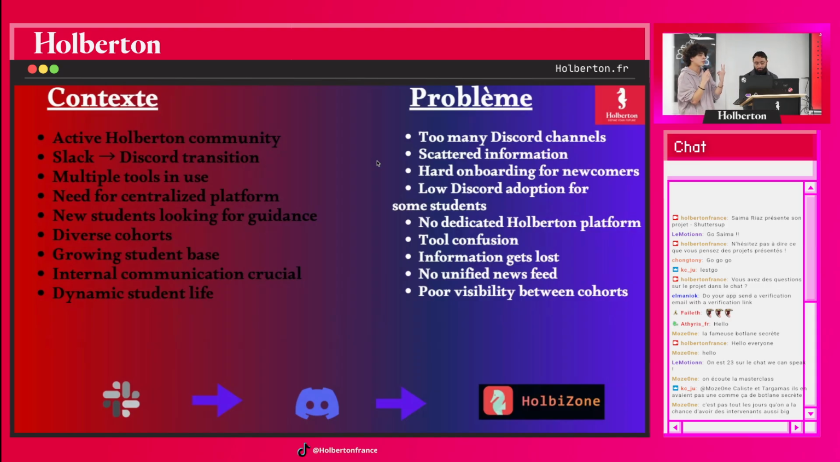So we have two big problems. New students don't really know where to find the information, and visibility and interaction between the cohorts are greatly reduced. In this context, onboarding becomes more complex, and the sense of belonging to a single community weakens. And this highlighted a clear need: a centralized platform specifically designed for the Alberton ecosystem, bringing together communication, collaboration, and community life.